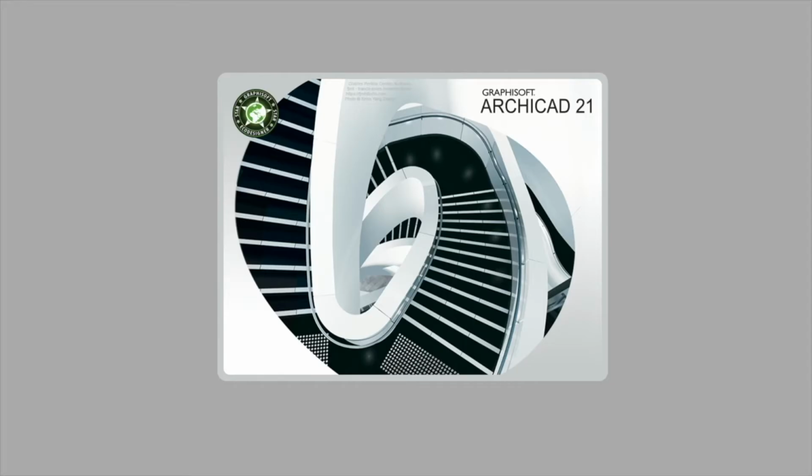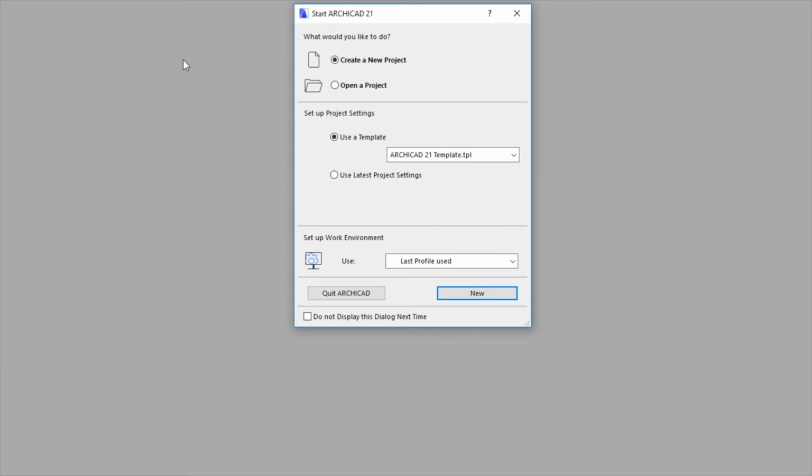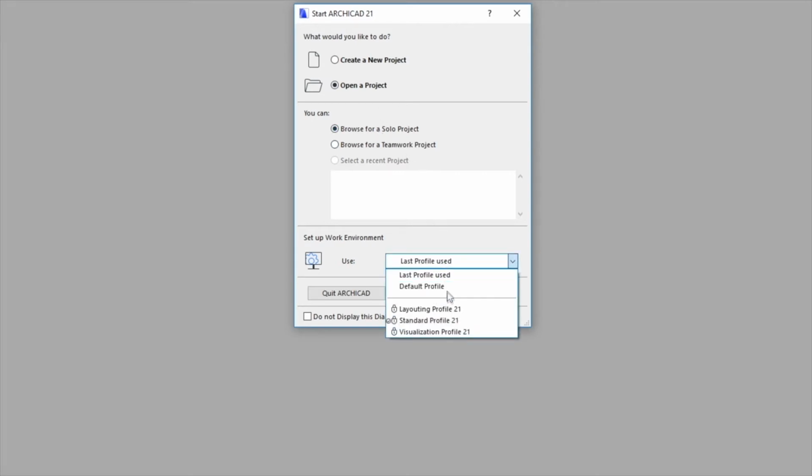First, we encounter a dialog box, in which we can choose between creating a new project or opening an existing one. We'll do the latter, so we click on the Open a Project radio button. Then in the second section of the dialog box, we select Browse for a solo project.